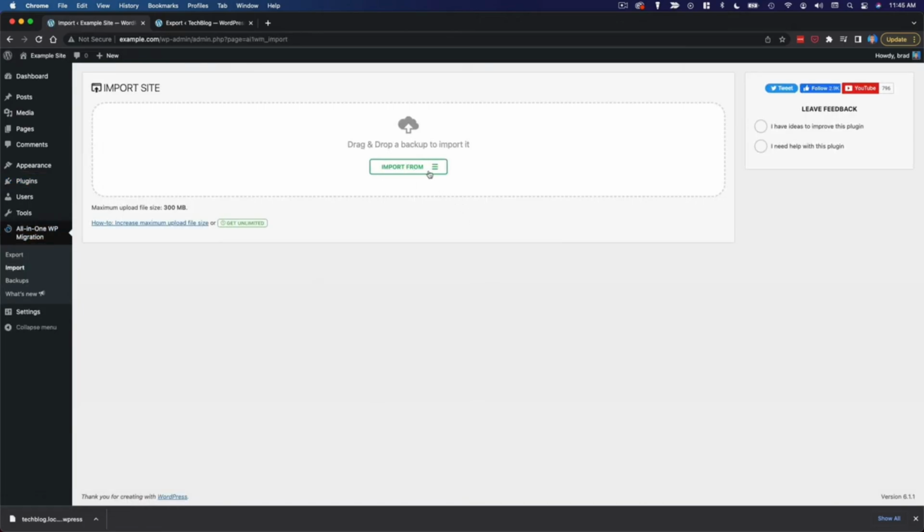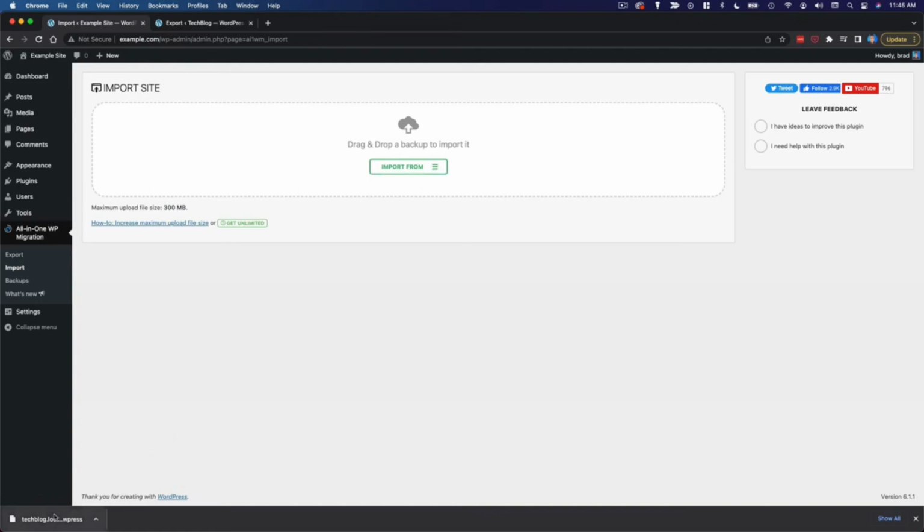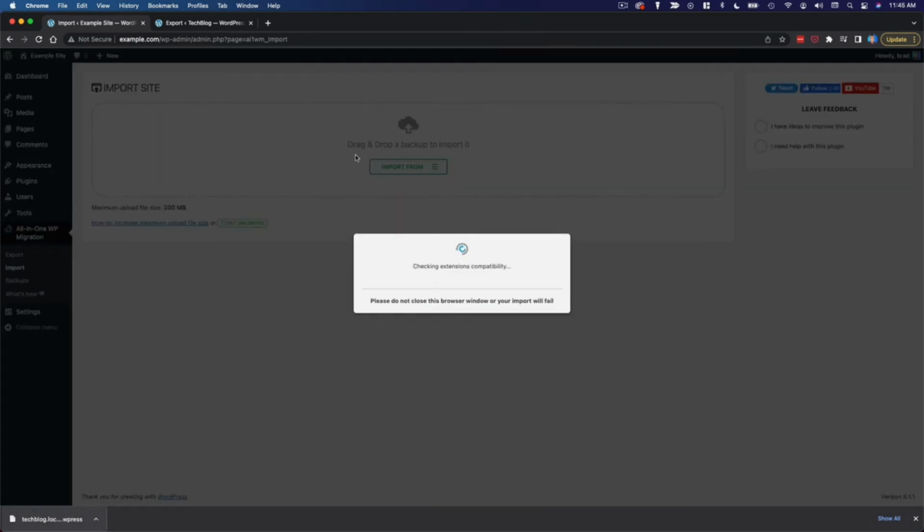Here, you're going to click Import From and choose File, or you can actually just drag and drop the file you downloaded right into this area. So I'm going to do that now. Here it's going to warn you that the import process will overwrite everything. Your database, media, plugins, themes, everything is going to be replaced with the content of the website you created locally.